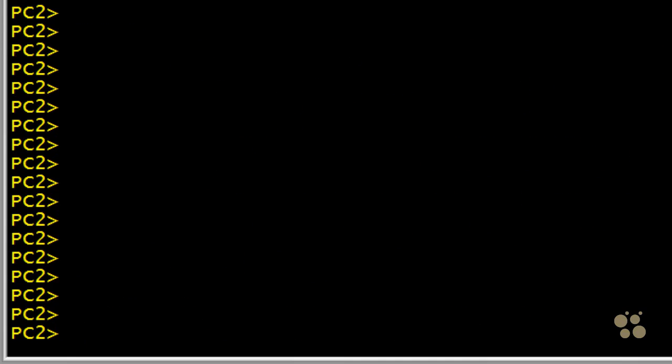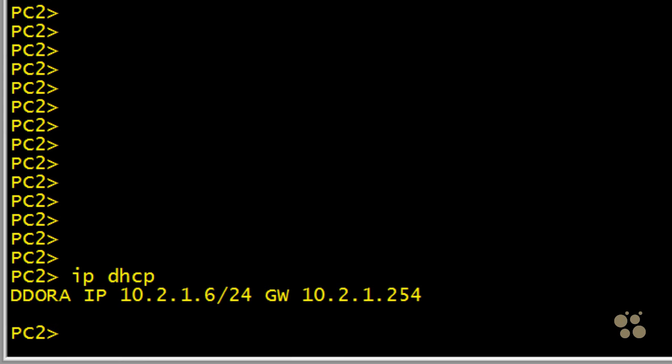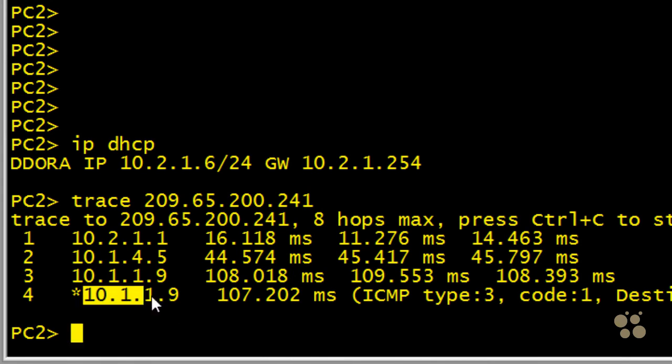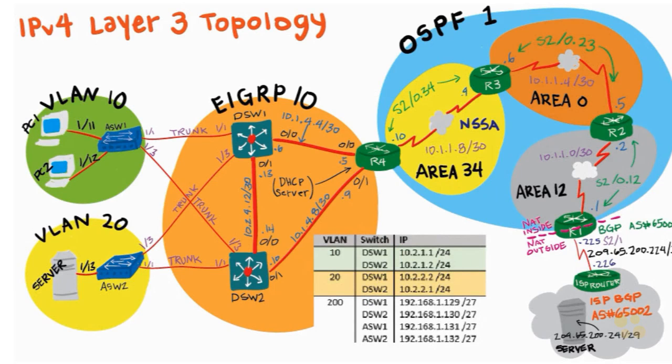Here on PC number 2, let's do an ip dhcp, and let's hope for an IP address from a DHCP server. And right off the bat, let's see if we can build a path all the way to the server on the internet. So we made it all the way up to 10.1.1.9. If we look at our topology, 10.1.1.9 is this guy. So R3 was as far as it got, and then R3 reported back to us at PC2 saying, hey, destination unreachable. So let's make a road trip to R3 and talk to it.